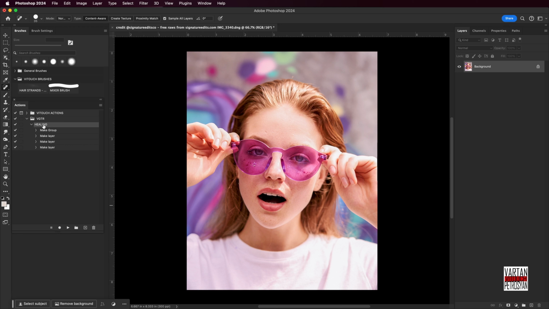So by selecting my action, in this case healing, I'm going to go ahead and hit play. And there we have it. We're ready to go. Background, subject, hair. And the folder is also expanded. So that way, once you click on the action, you're ready to begin retouching, starting with the background, then moving to the subject, and lastly, following it up with the hair layer.